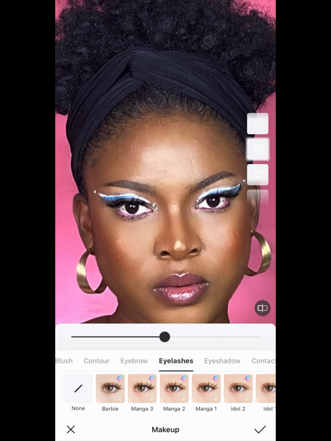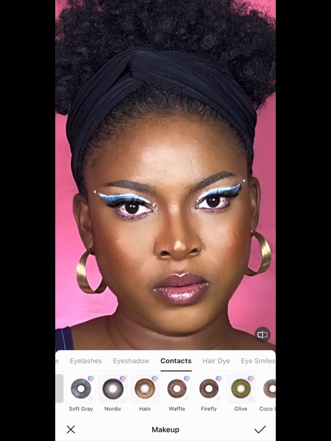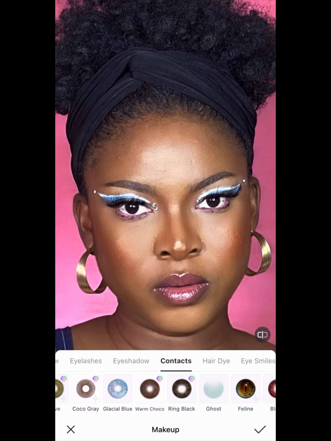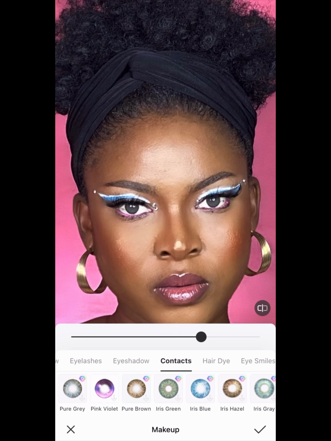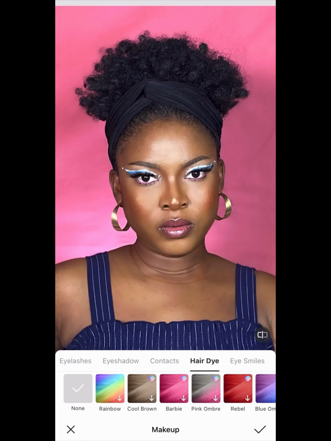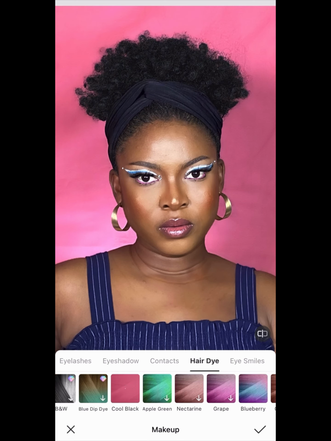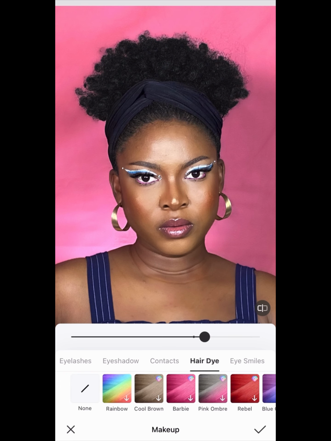So I won't be using eyelashes. So this is for contacts. If you don't want the plain eyes, you can see there are different ones. You might need to turn on the internet to also download some of the tools there. Then for hair dye, we have different hair colors. Black, if you want your hair to be more black, you can use it, but I'm not going to be using it.